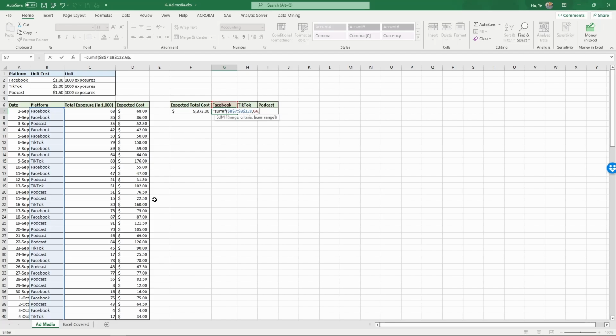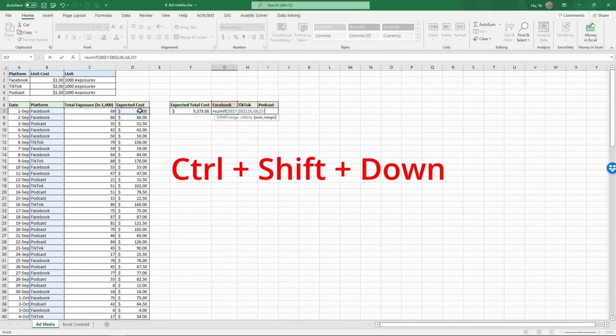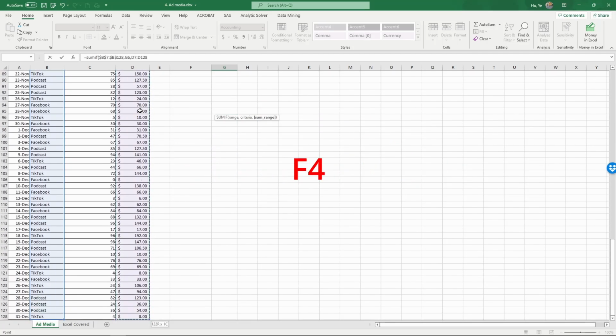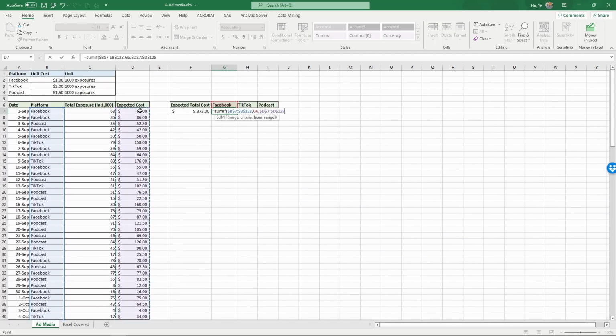In this case, the sum range and the criteria range are different. So we need to select the sum range, which is the range in column D. And again, select the first cell and press Control Shift down. We'll select the whole column and use F4 to lock it, and then close the parenthesis. This will calculate the total expected cost on Facebook.